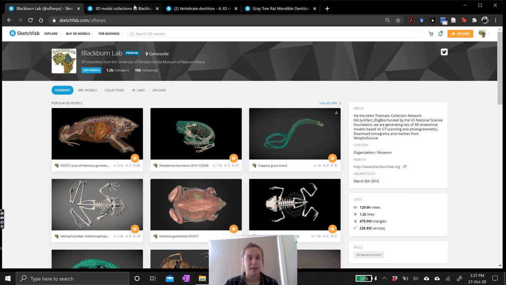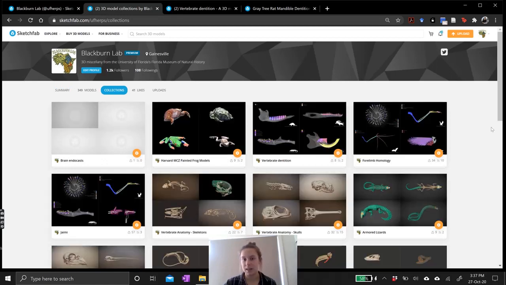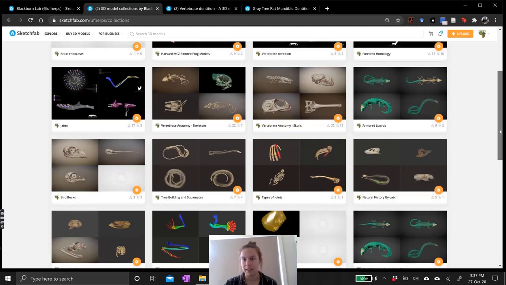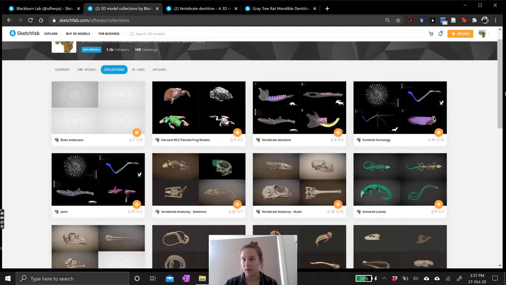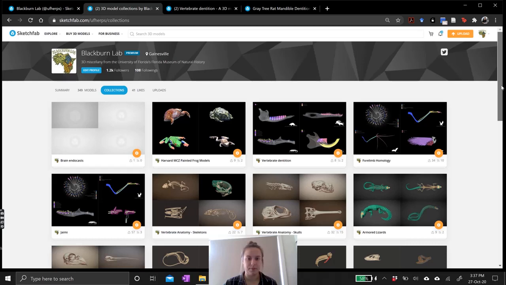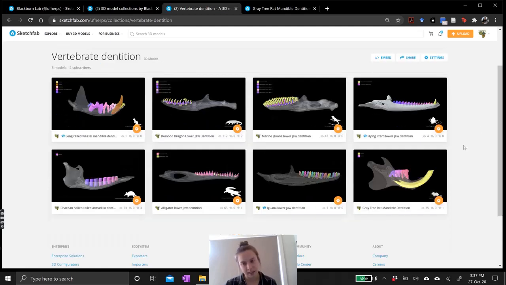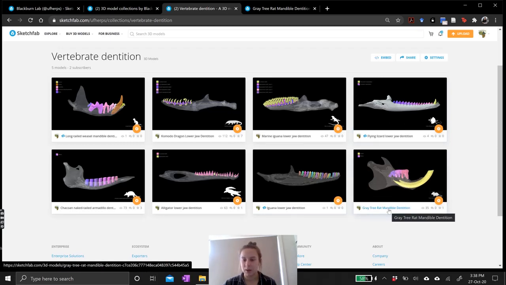You can make collections in Sketchfab, so you can make different groups of related 3D models that you can then use as different folders. So today I want to show you, using an example of one of these models here. This is a collection of models that demonstrate different types of dentition in vertebrates, and I'm going to show you how to upload and create a model that looks like this.